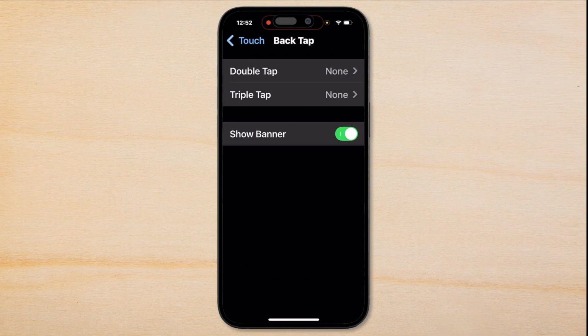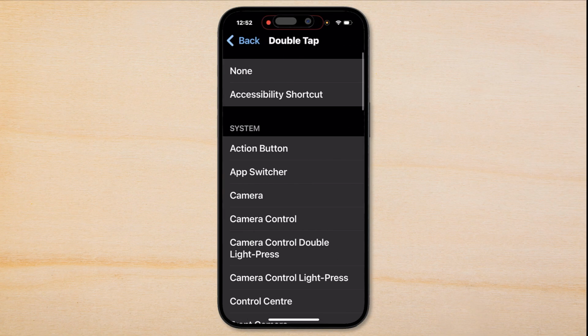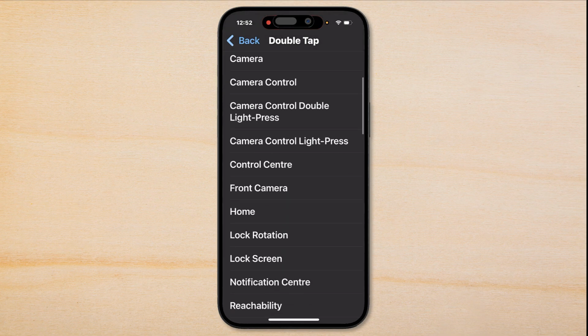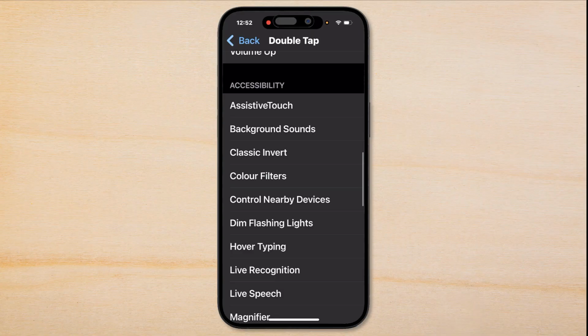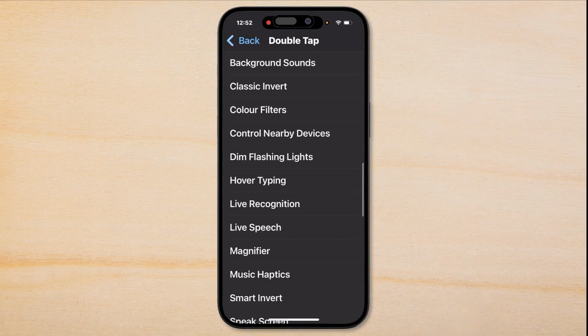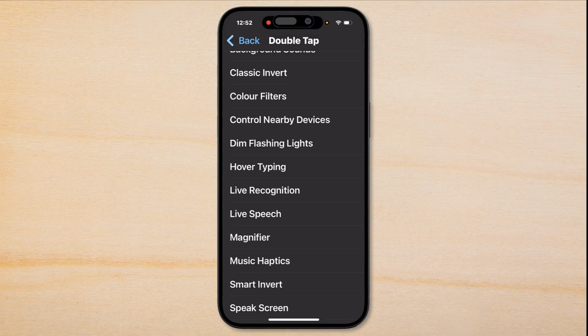Then you can choose between double tap and triple tap. So I'm going to choose double tap, and I can do two things. I can either use the accessibility shortcut, which I set up earlier, or I can choose another accessibility feature. So in this option, I'm going to tap on Magnifier. I want this to activate the iPhone's magnifier when I double tap on the back of the phone.